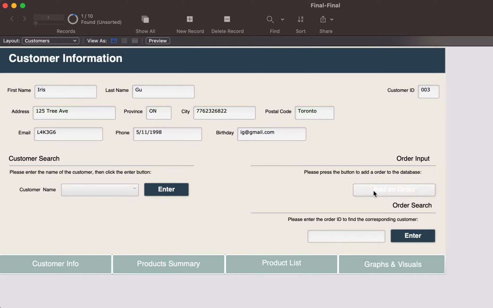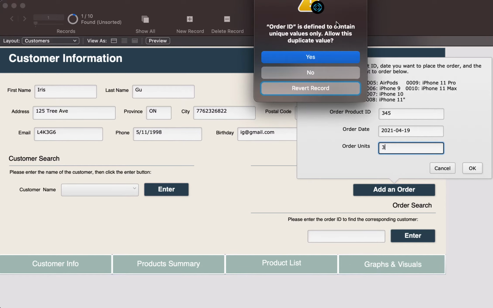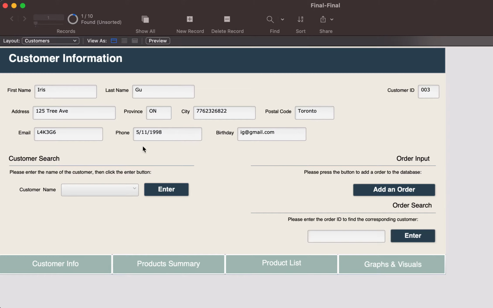And then you could also add an order here. So if we say add order ID 345, order date today, which is April 19th, 2021, so 2021 04/19, and then unit would be 3. Now we can add, now you'll see the new order has been added to our list.